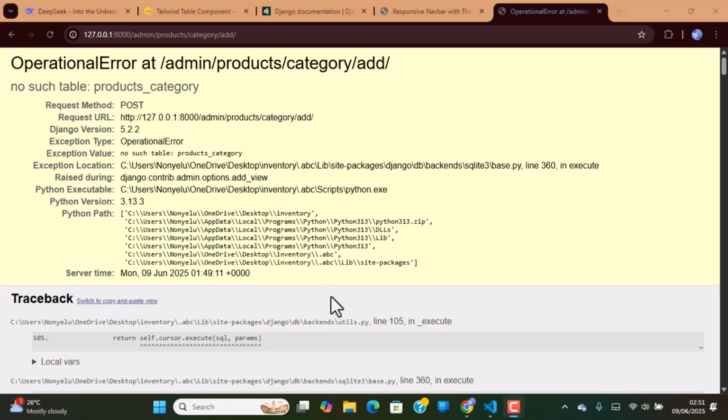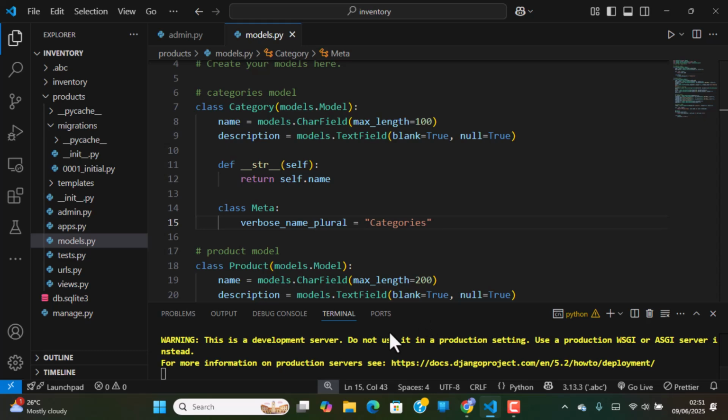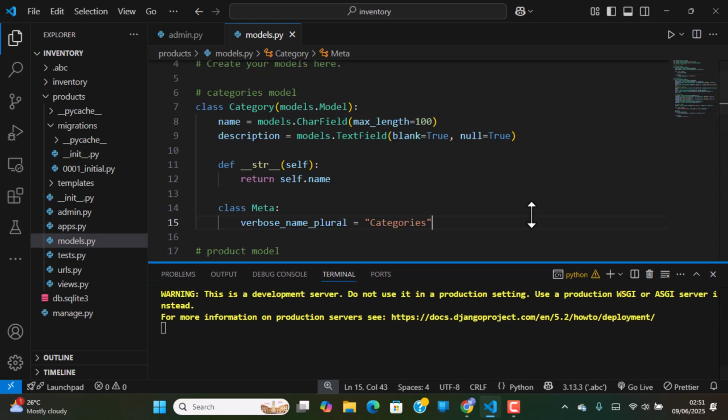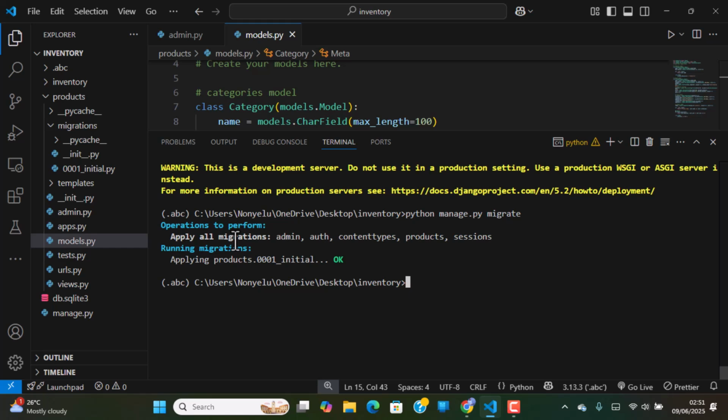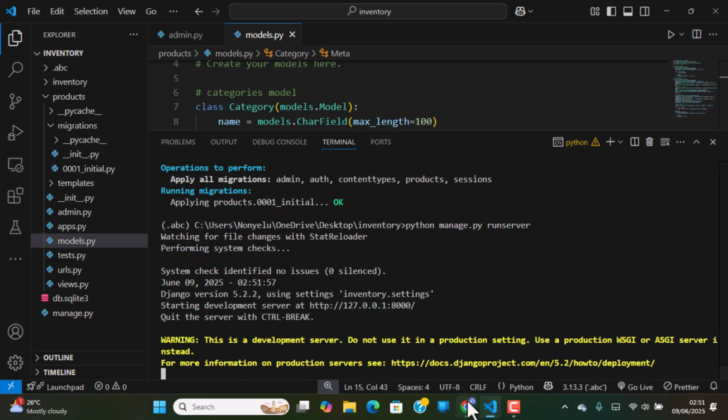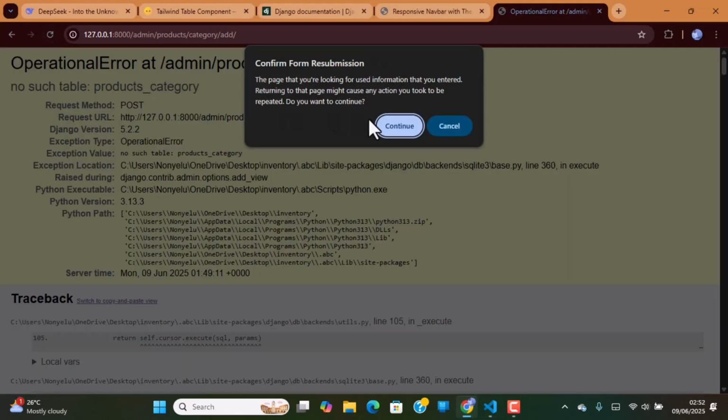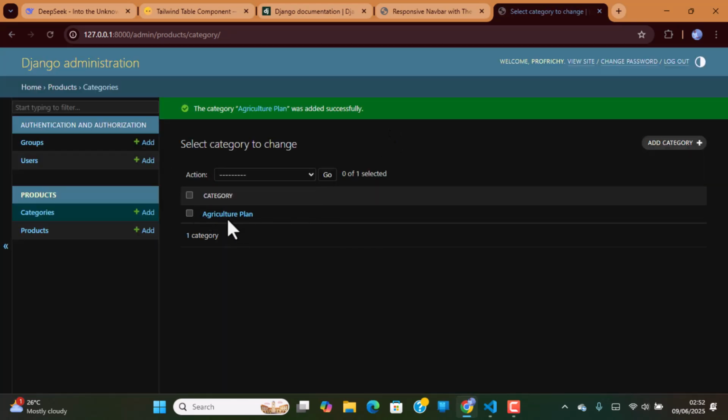Okay, I think I remember. We ran the makemigrations, but we did not migrate it. So that's why we are having this error. So we need to run this command, python manage.py migrate, to push it to the table. So that's the reason why we are having that issue. So we can now run our runserver again. Let's see. Okay, so we have this.